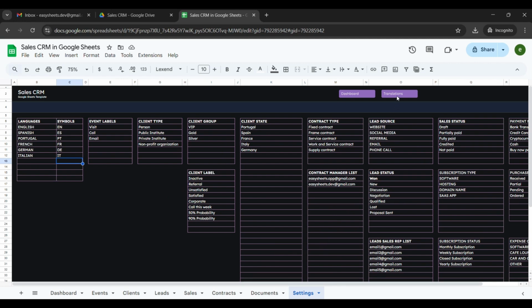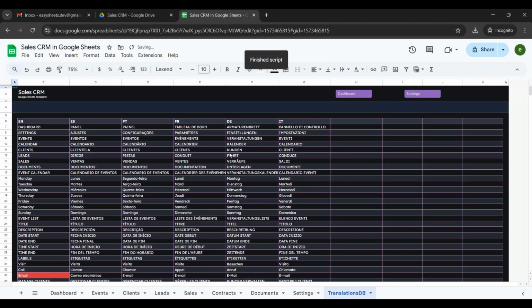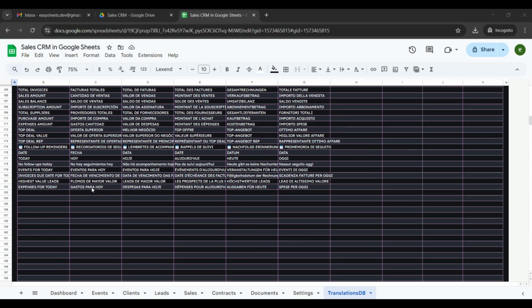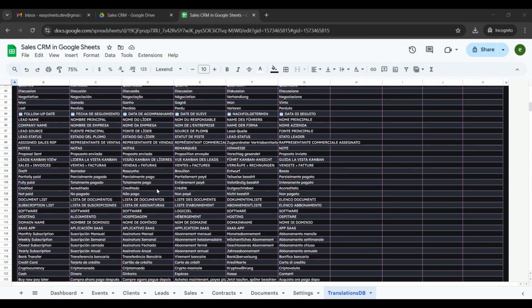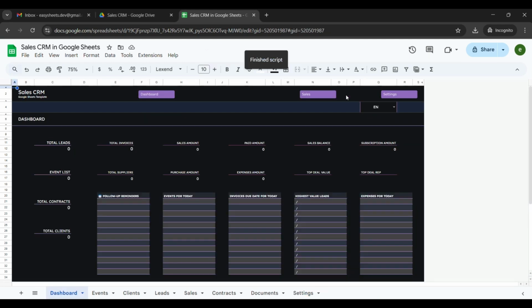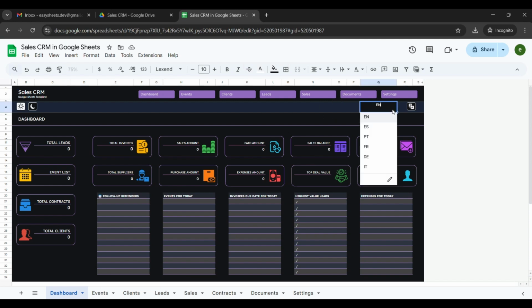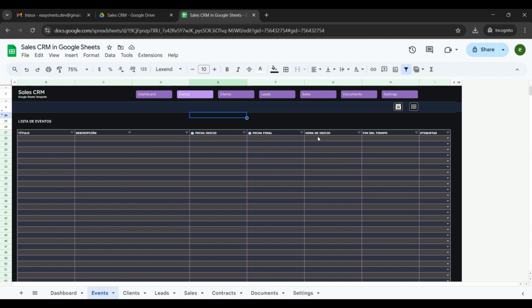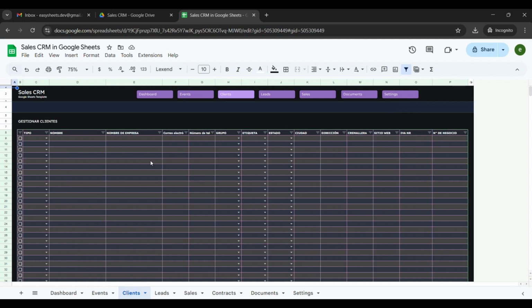In the Settings tab, I have included a button for translations, which will redirect into the Translation tab. Here you can view all the words included in the template from English to different languages. You can add your language symbols, and it will automatically translate the template into your language. So when you select your language in the drop-down menu, it will switch the template text into your language, except the images such as buttons. Other tabs will change the text into a different language, and also the drop-down menus will be changed automatically.